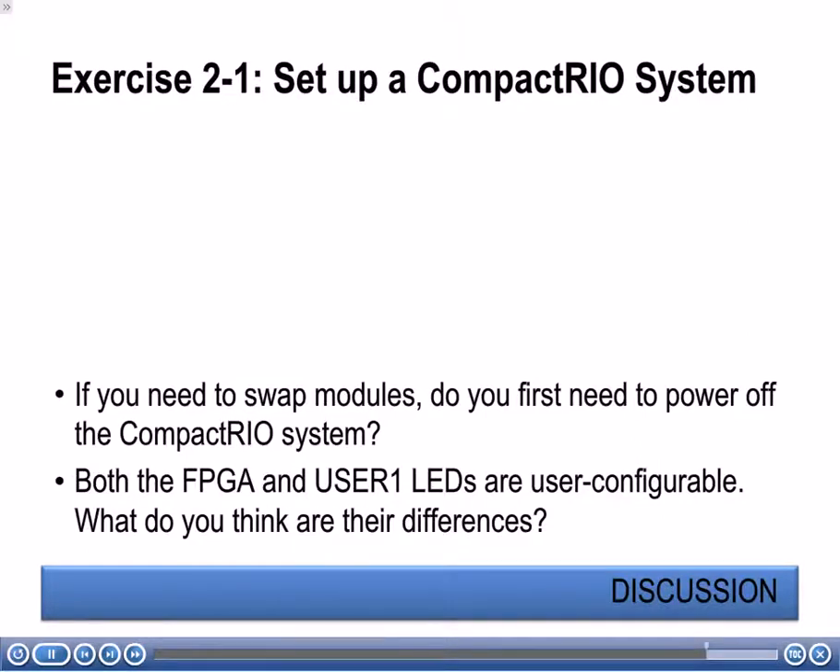The next question is, both the FPGA and user 1 LEDs are user configurable. So if you look at your CompactRIO, there's a couple of LEDs that are on that controller. You'll see one labeled FPGA, and you'll see another LED labeled user 1. So what are the differences between these two? The FPGA LED, that is an LED that you can control in your FPGA VI. The user 1 LED, that one is not accessible by your FPGA. Instead, you would access your user 1 LED through the real-time VI.